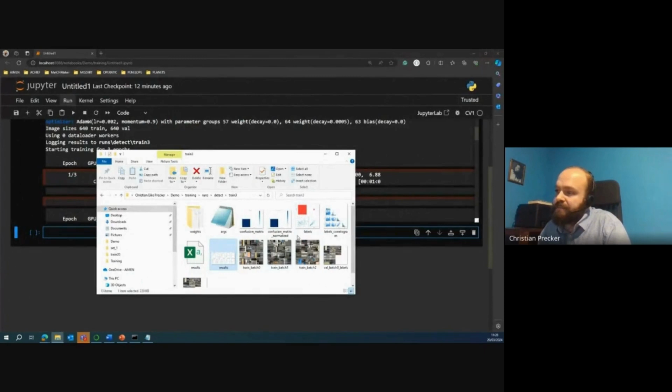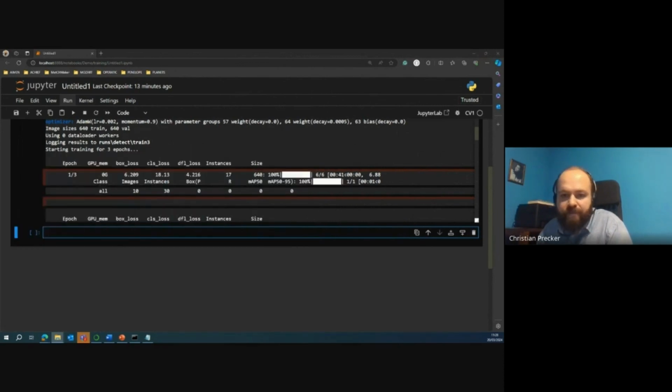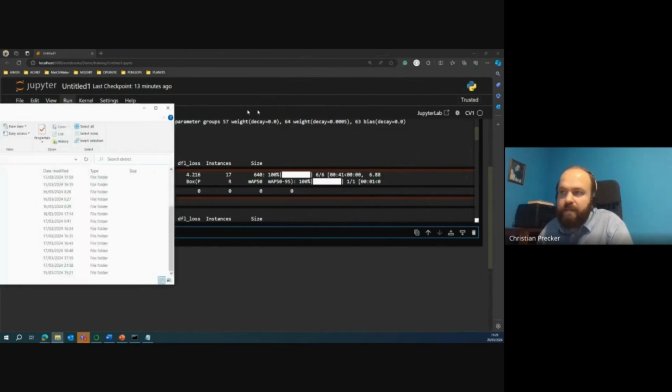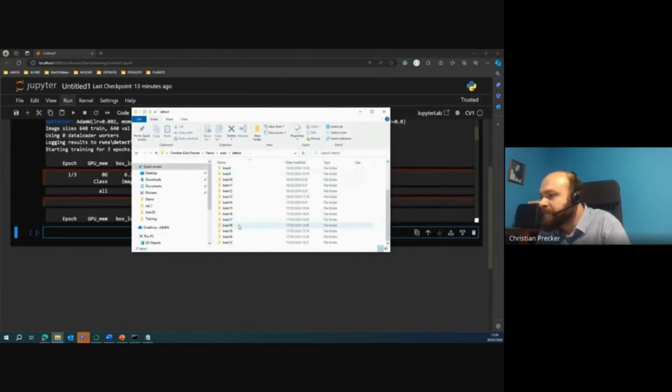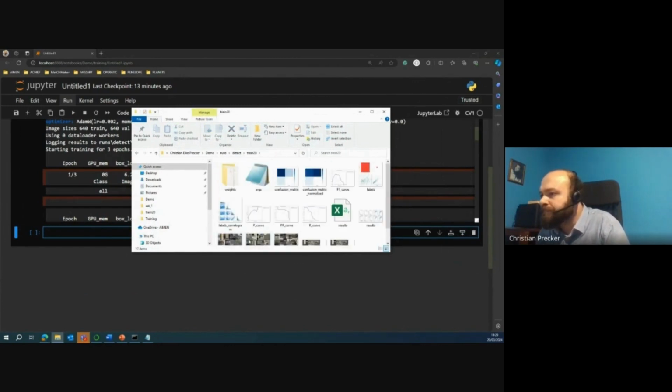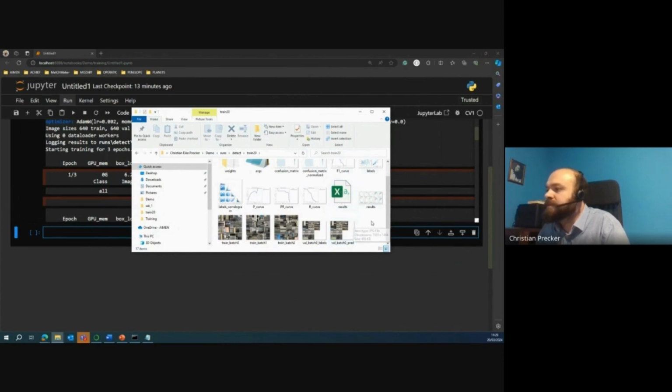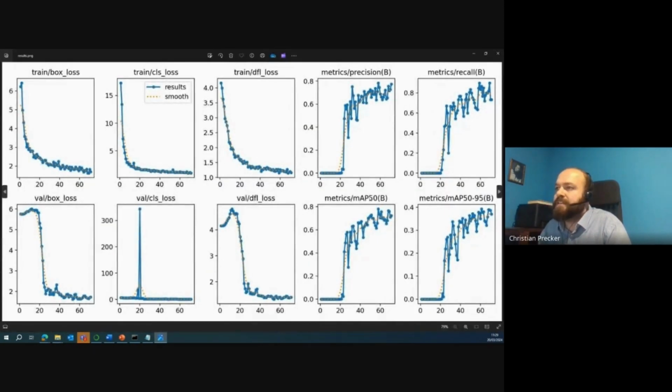But I have done previously one test with more data and more epochs, and I can show you how it looks. Okay, here, let me check. I think this one, yeah. Yes, exactly. So in this one, it was trained for 100 epochs, okay? And we can see the metrics of the result. We get this kind of metrics.